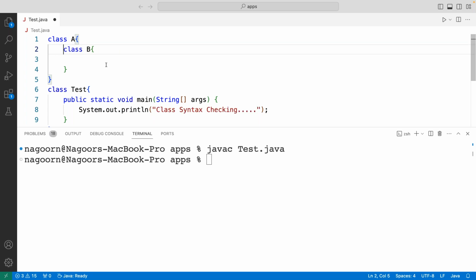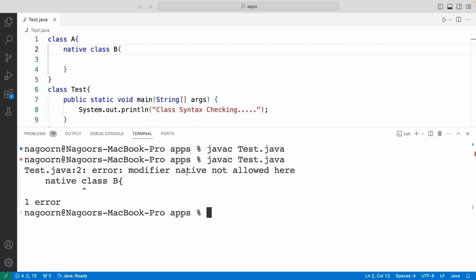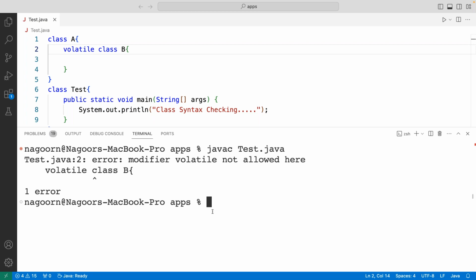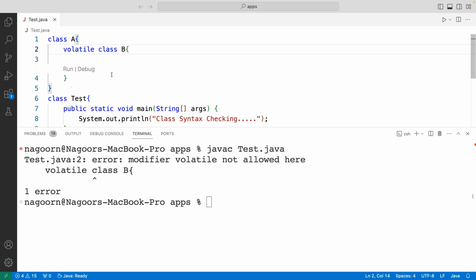Then after this, after completion of which, native. You know already native is not for the sake of classes, it's only for the sake of methods. So definitely here we are able to get a compilation error. What is that compilation error? Now tell me. Modifier native not allowed here. Okay, fine. Native is not allowed. Next one is volatile. Volatile is applicable only for variables, not for classes. So definitely here we get a compilation error. javac Tester.java, modifier volatile not allowed here. That we are getting there. Okay, fine.